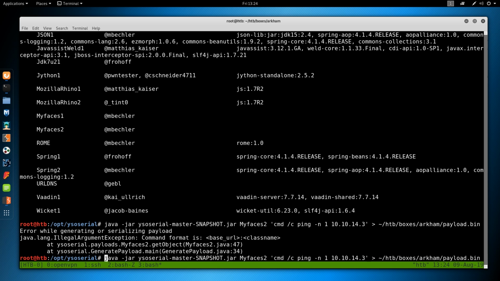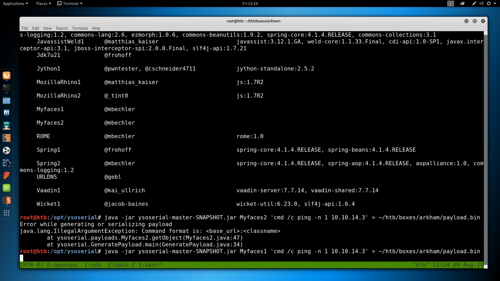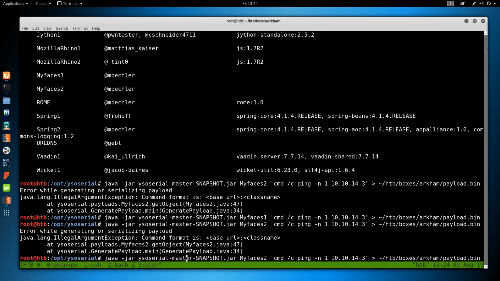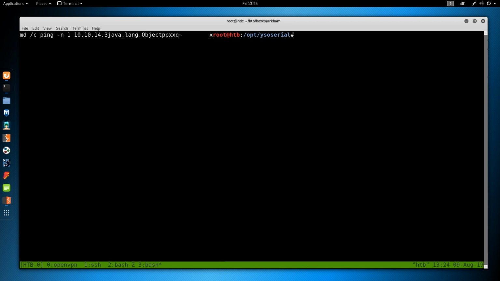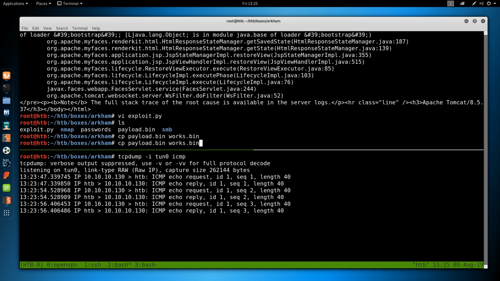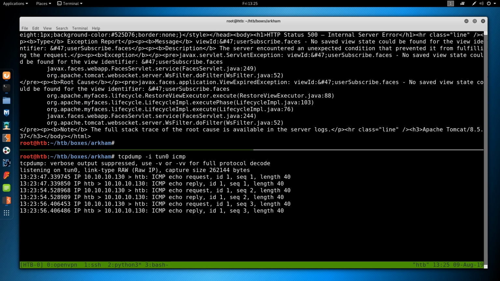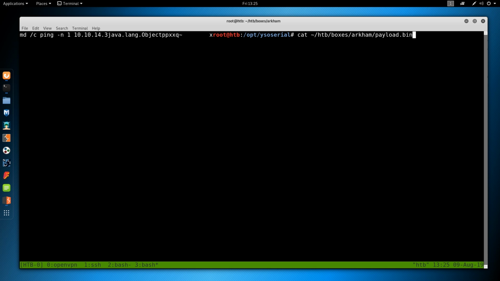Did I? java -jar, MyFaces 2. Maybe I screwed something up. That's so weird. MyFaces 2. I guess I have the command format wrong in that way. Let's try MyFaces 1, since that generated a payload. If we cat this, it is a payload. So let's go back and just run our exploit script. And that one's not working.